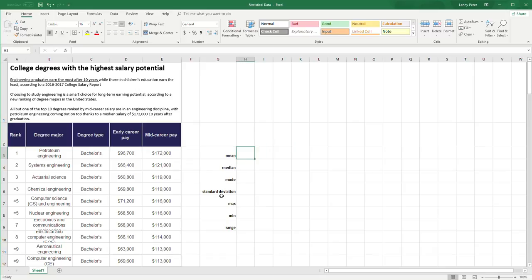So I'm going to click in the cell right next to mean, and because I want to put a formula in there, I'm going to start with an equal sign. Now for mean, what you're going to have to do is type the word average. And you'll notice that as I start typing, it starts asking me which one of these I want. And I want the first one, so I'm just going to double click.